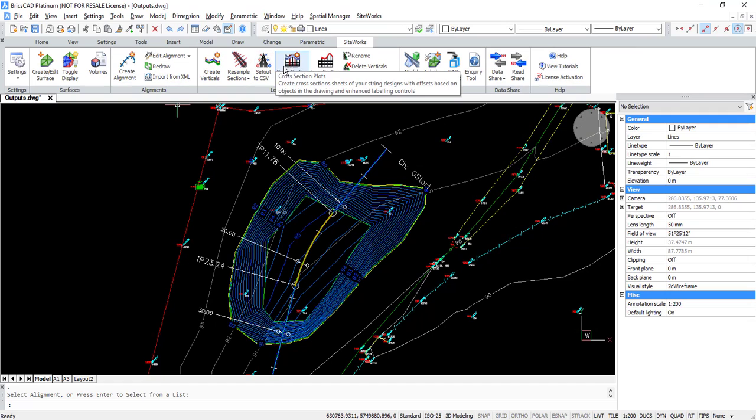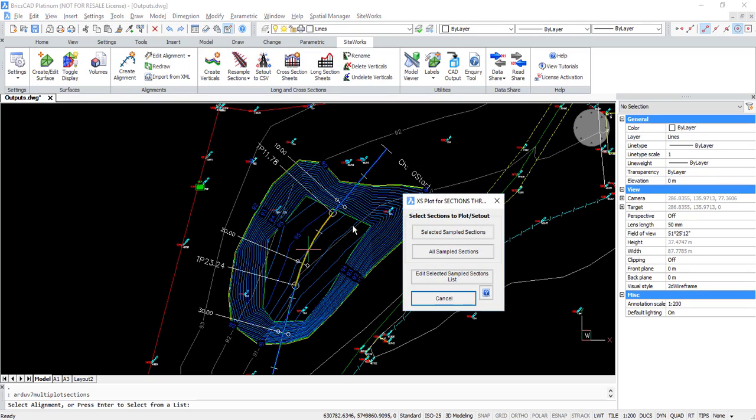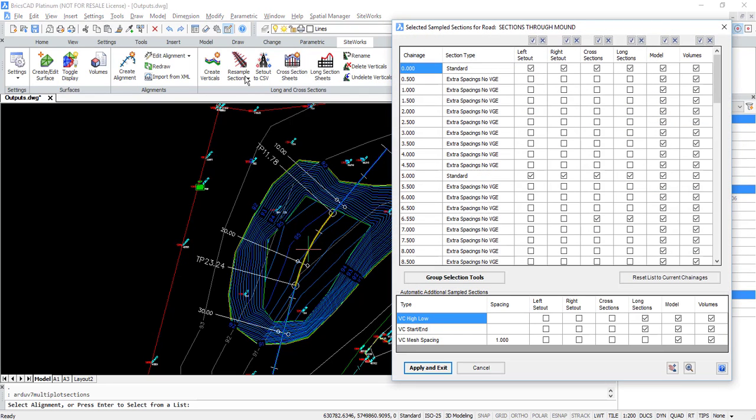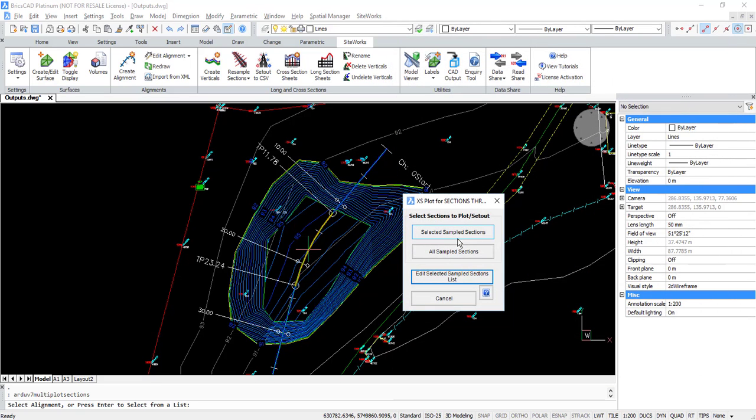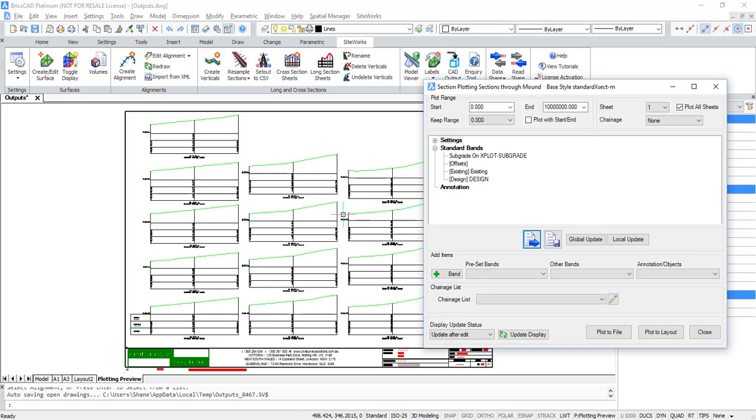To generate your cross sections, click on cross section sheets, click on your alignment, and just reiterating, the selected sections list that we used before is managed from here. And you tick on what cross sections you want to generate. You'll see there's a tick box for cross sections, so we're going to use the selected sampled sections list, which will give us those cross sections that we want.